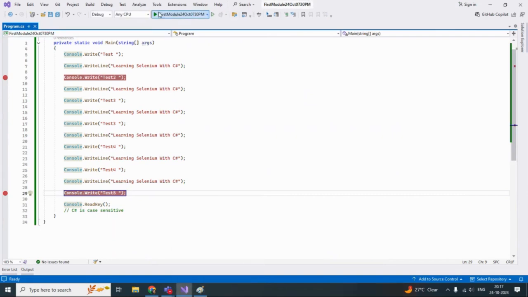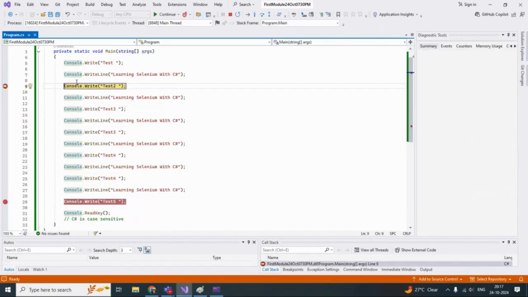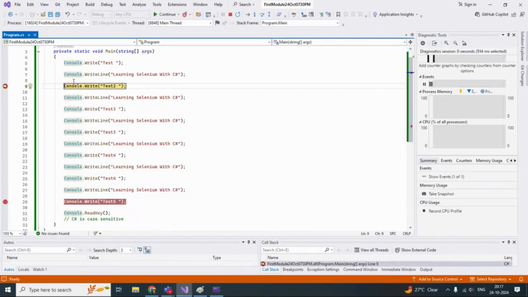I will just execute my project again. Here, I just press F5. It will go directly to the next breakpoint. It will not look at these lines. It will go to the next breakpoint.